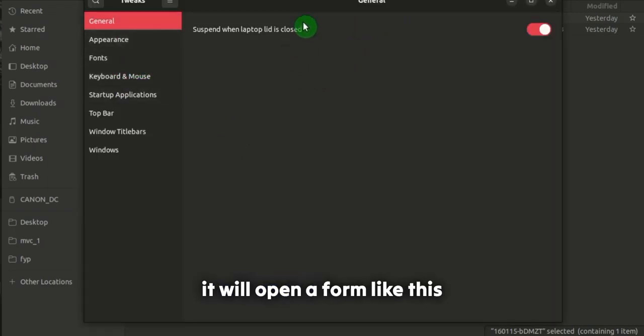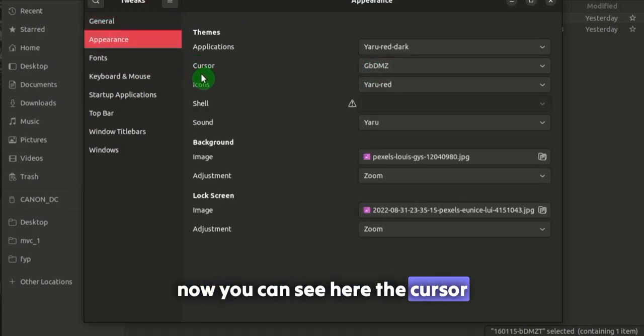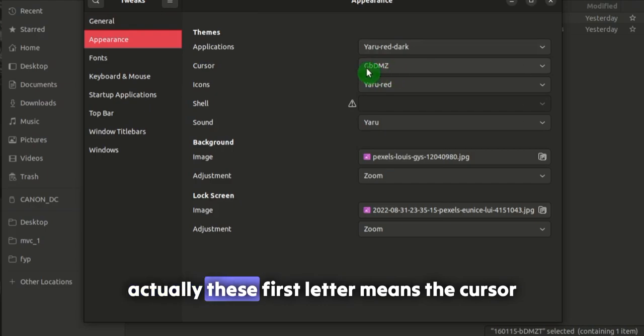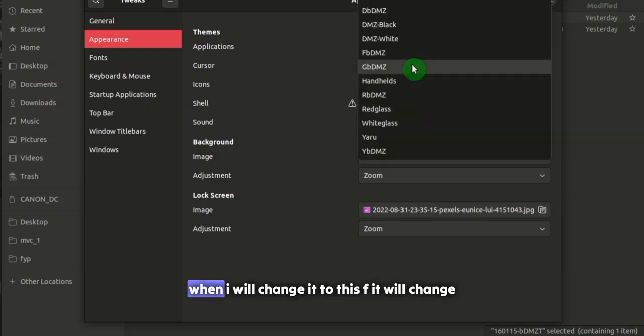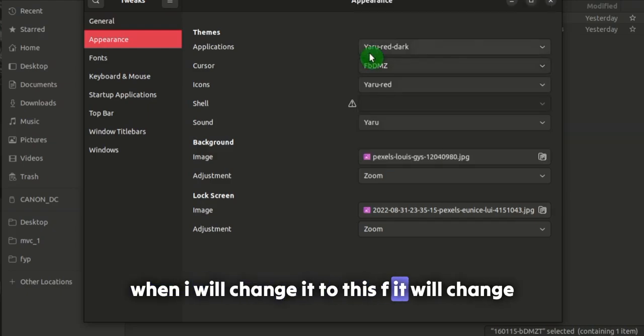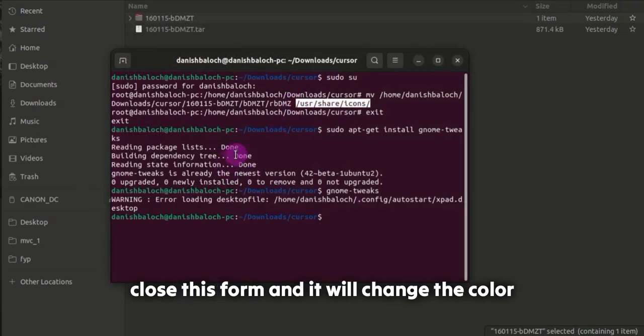It will open a form like this. Click on Appearance. Now you can see here the cursor. Actually, the first letter means the cursor color. It is G in the beginning, so it is green right now. When I change it to this F, it will change to purple. Select the color, close this form and it will change the color.